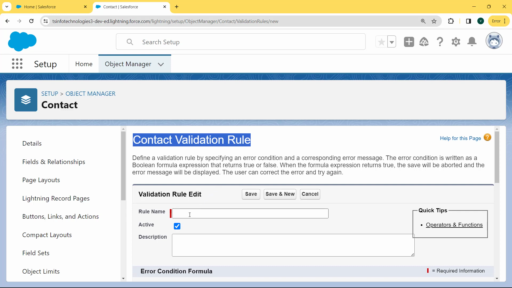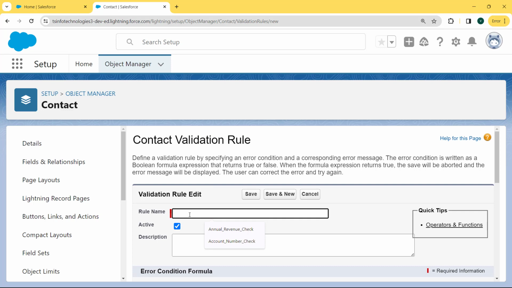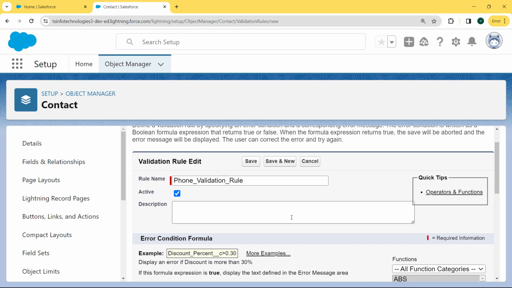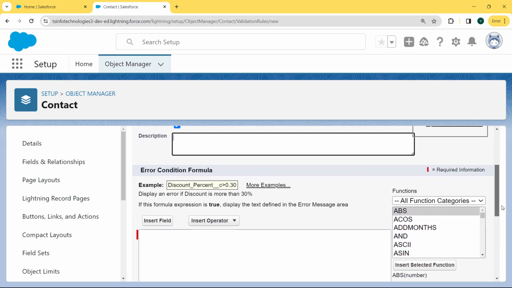Firstly, we enter the rule name, and here we are entering the rule name as Phone Validation Rule. After that we can see our Active checkbox is checked. Then if you want to add a description, enter it under the Description field. Otherwise, leave it as it is. And then scroll to the bottom of the page.